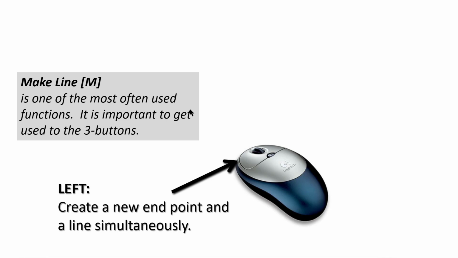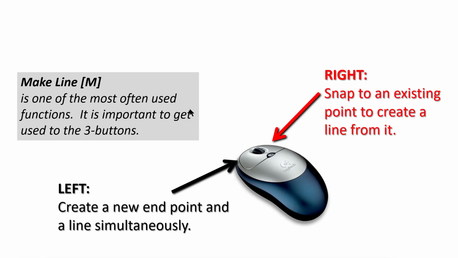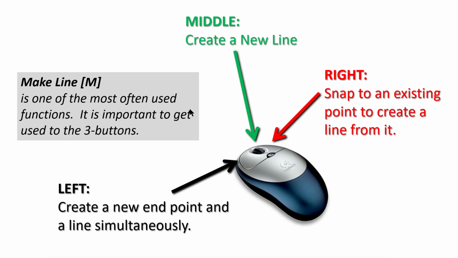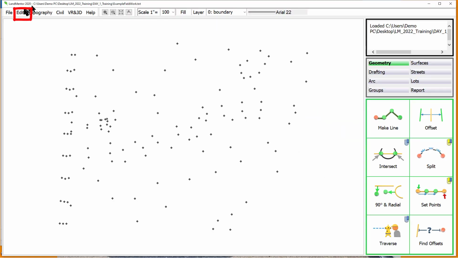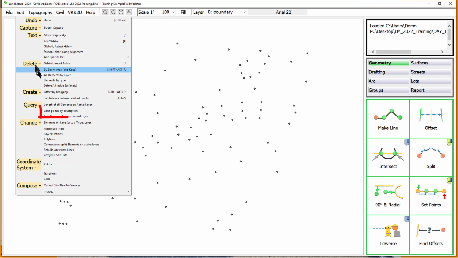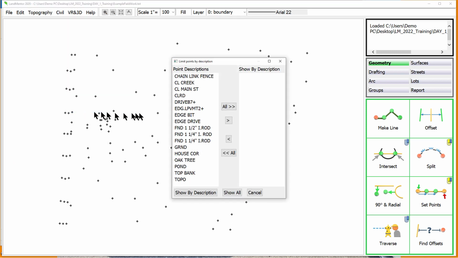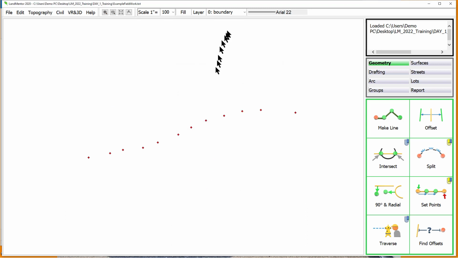So the left button creates a new point and a line simultaneously. The right button snaps to an existing point. So with these instructions, take your finger off that left button. You're only going to use the right button. And the middle button will create a new line. So in other words, you've snapped to a bunch of points, you want to create a new line somewhere else. You clear it by the middle button, then start hitting the right button again. Do not hit the left button. So we would hit Edit, Limit Points by Description, Centerline of creek, move that over to the right, Show by Description, then you would change it to the centerline layer.